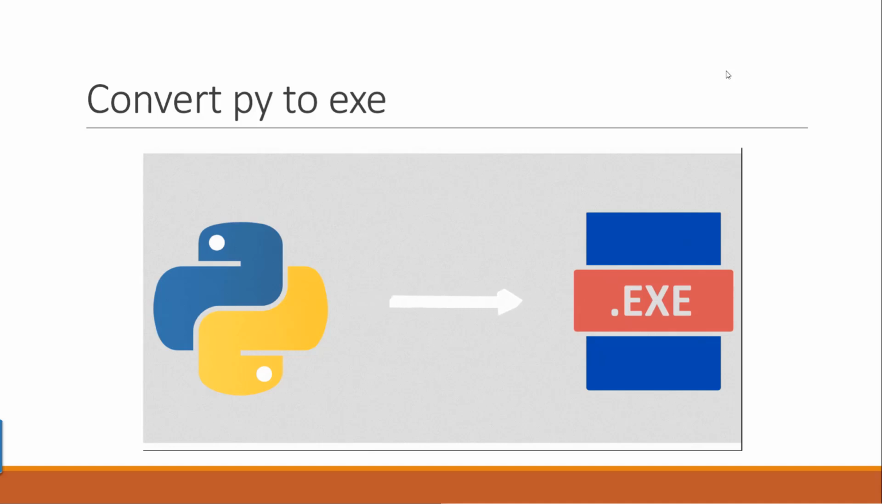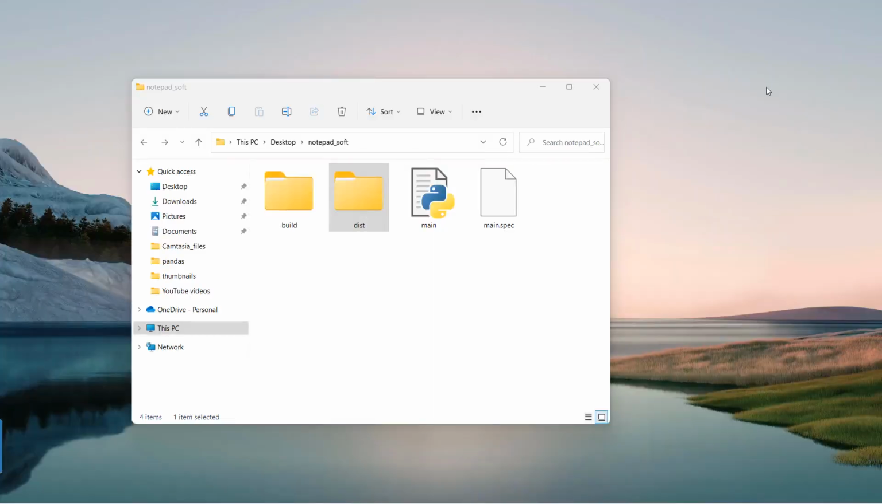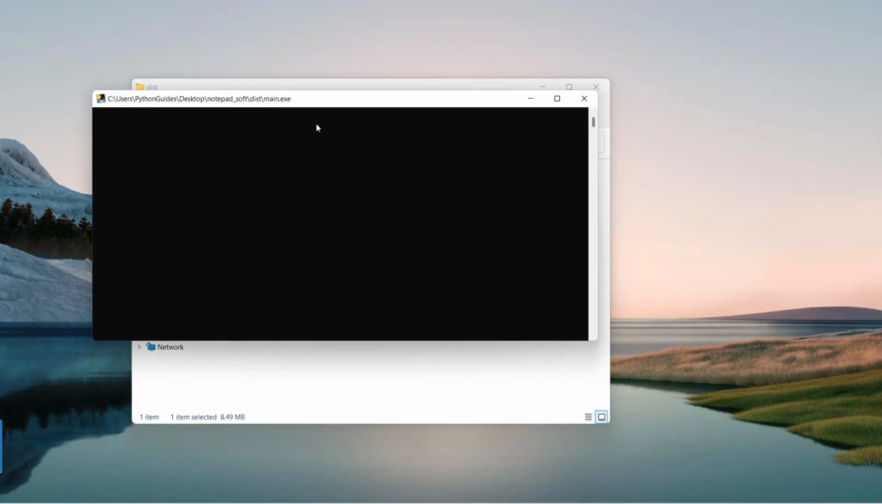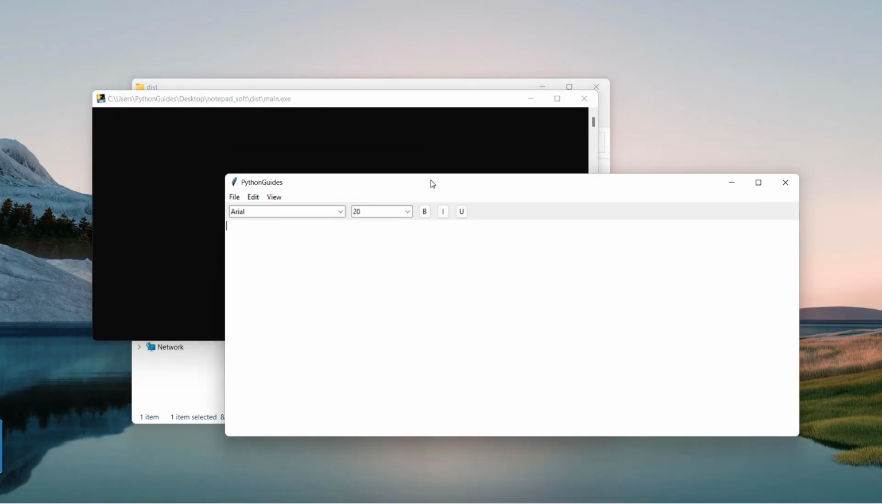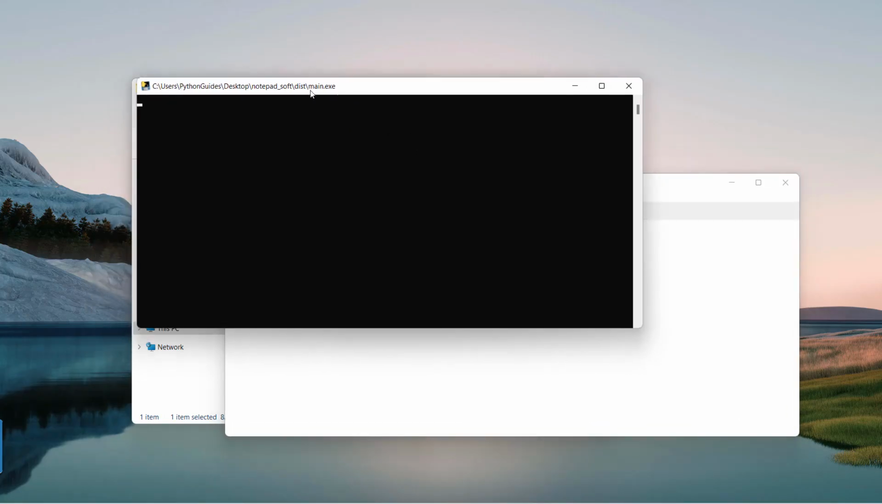In this video, we are going to learn how to convert the Python py file to an executable without console. So previously we have worked on this folder where we have created this executable, but the problem is every time we are executing this program, the console is also appearing.